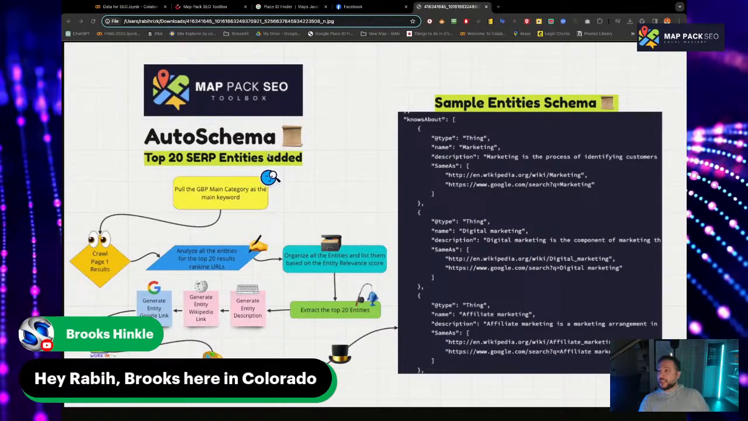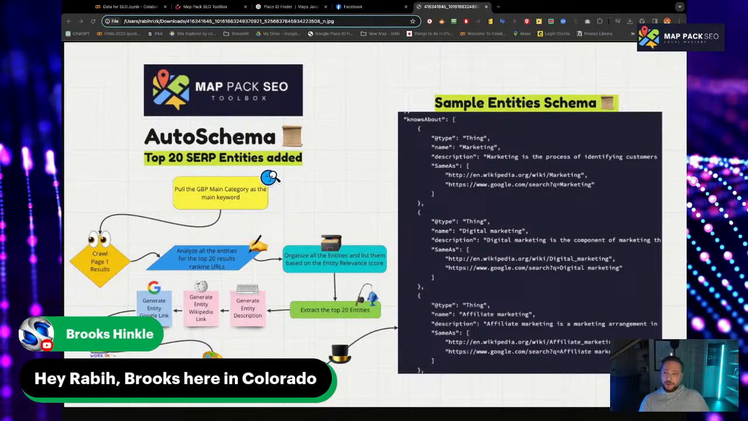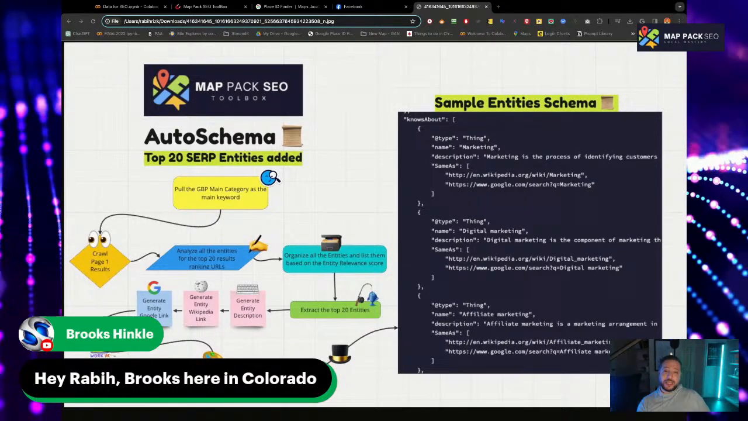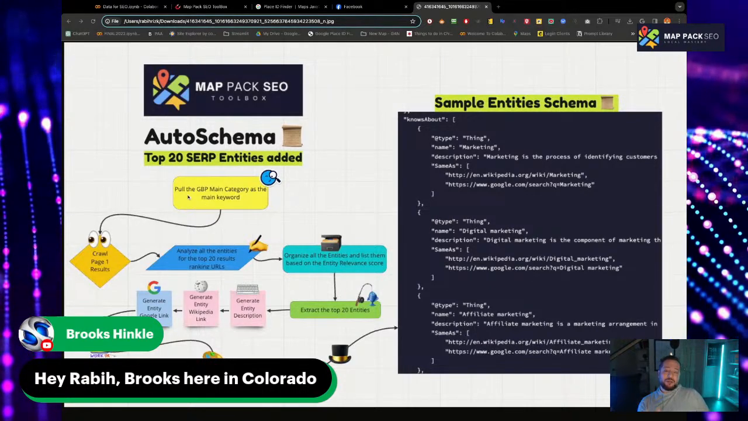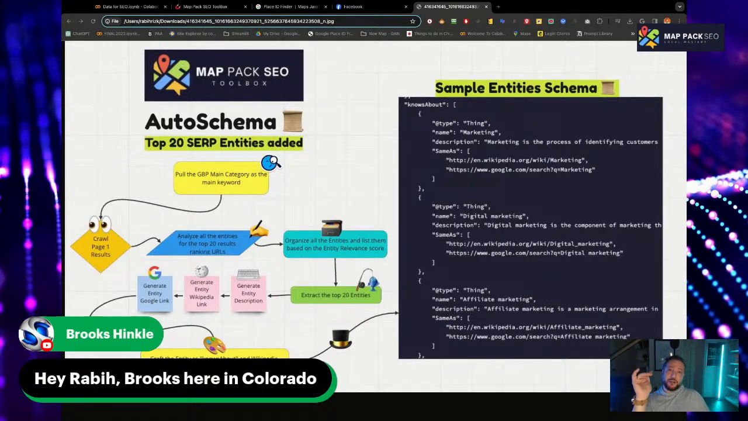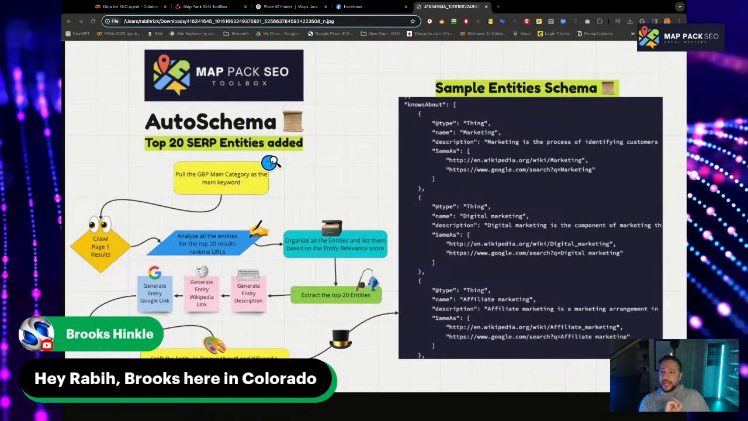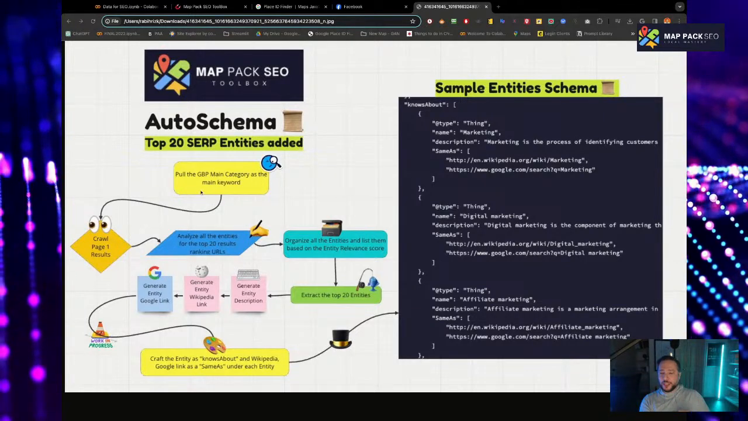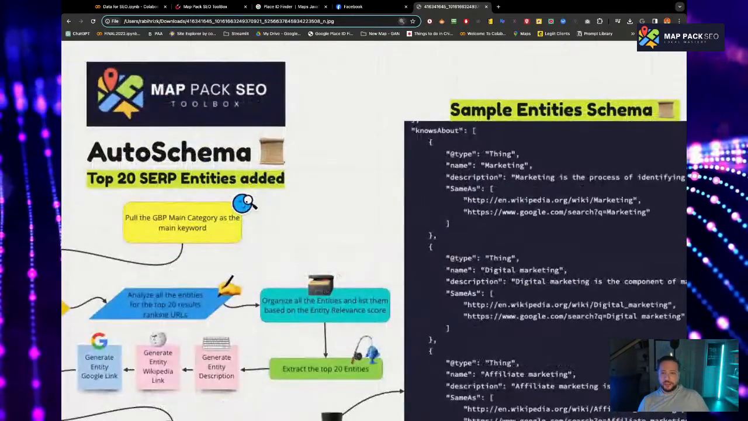All right, so let's go ahead and start, guys. We got the AutoSchema right now, the entities that we have launched on the Mappack SEO Toolbox. So you are able to get the entities. The way we're doing it, what I was trying to do is get the entities from the SERP based on the main keyword that you search for, right? So the way we're doing it on the AutoSchema is a little bit different. I'm actually pulling the main keyword, as you can see right here. I'm just gonna zoom in a little bit. Oh, I can't zoom in more. Oh, let me see. Okay.